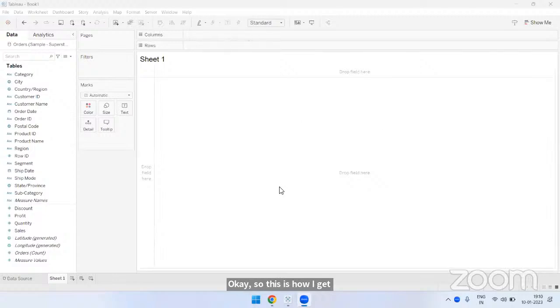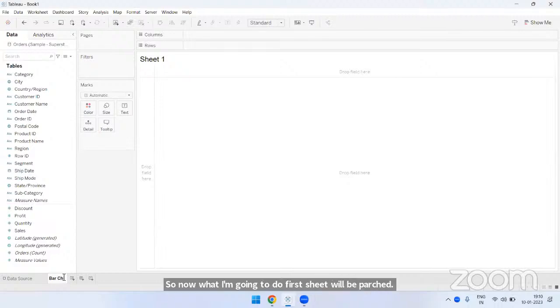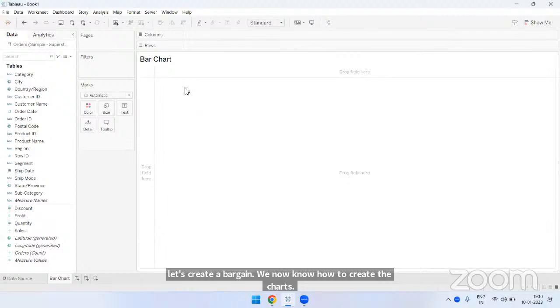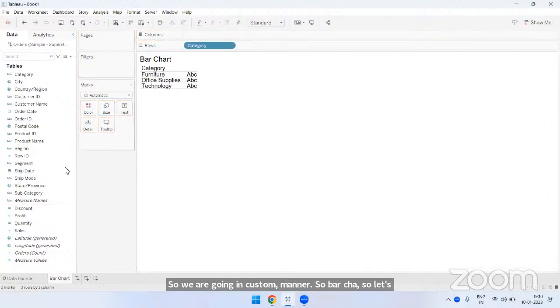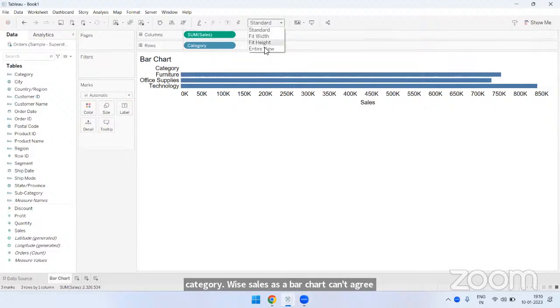Now the first sheet would be the bar chart. So let's create a bar chart. We now know how to create the charts, so we are going in a faster manner. Let's create category-wise sales as a bar chart. Category, sum of sales. So this is a bar chart.